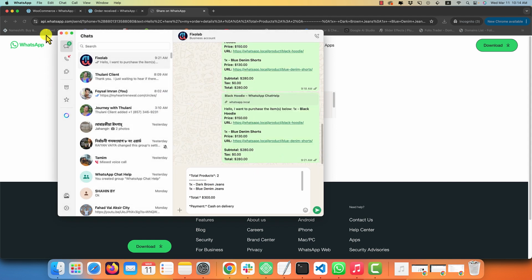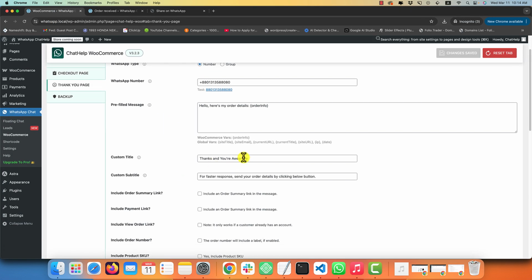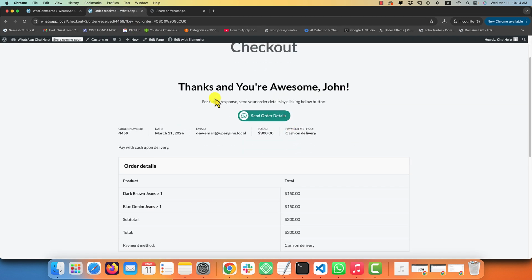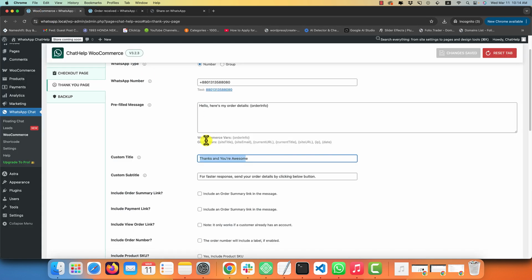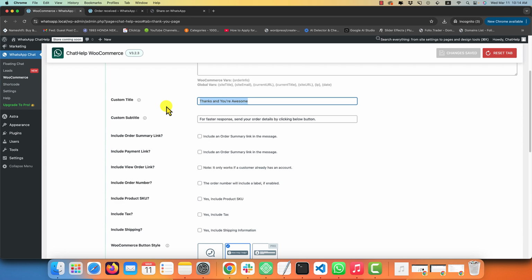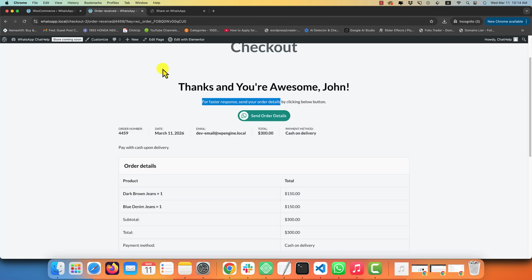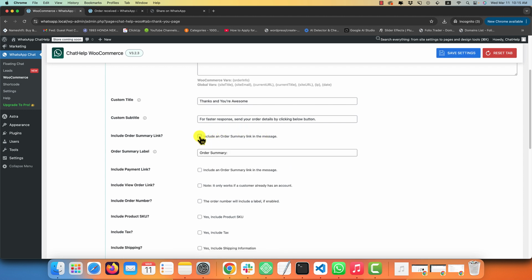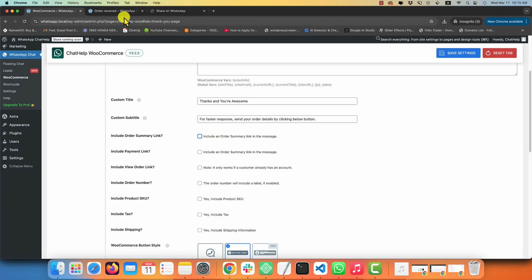Next, we have Custom Title. This title appears above the WhatsApp button on the Thank You page. You can use it to display a friendly confirmation message after the order is placed. For example, a message like "Thanks" and "You're awesome" can make the checkout experience feel more personal. Below that is Custom Subtitle. This text appears under the title and provides additional instructions to the customer. For example, the subtitle can guide customers to send their order details through WhatsApp for faster support.